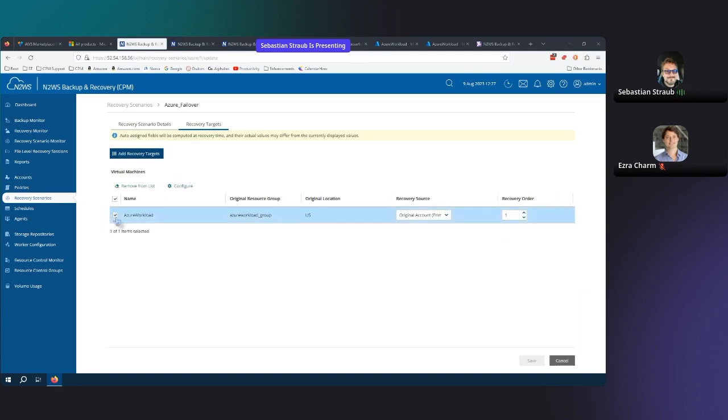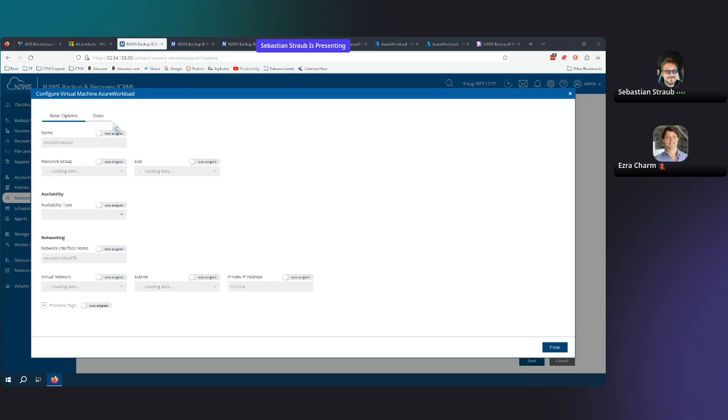And on these resources, now you also have the ability to make configuration changes. So when you click on configure, right now you see everything is auto-assigned, which means we're going to recover that resource exactly as it was when we performed a backup. But you can change your mind. So you can put it into a different resource group. You can put it into a different availability zone. All of this can be overwritten very easily, and you can simply make the changes.